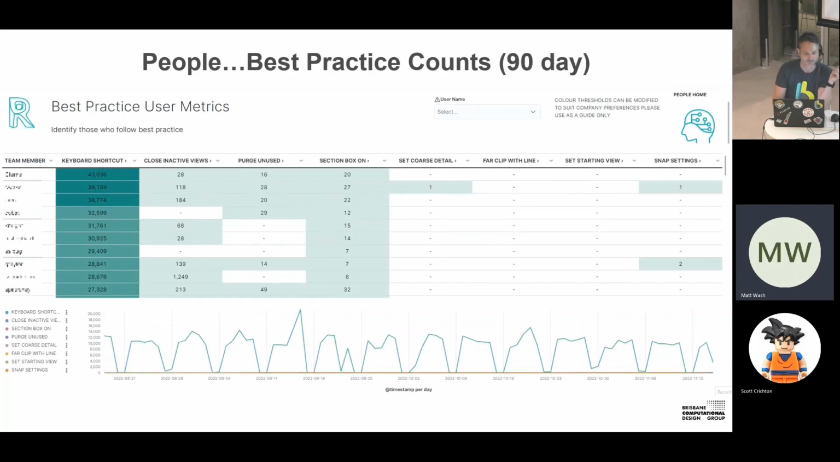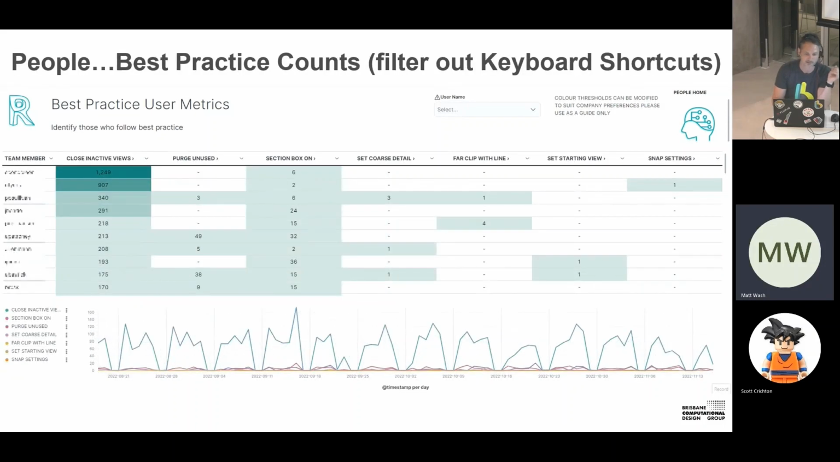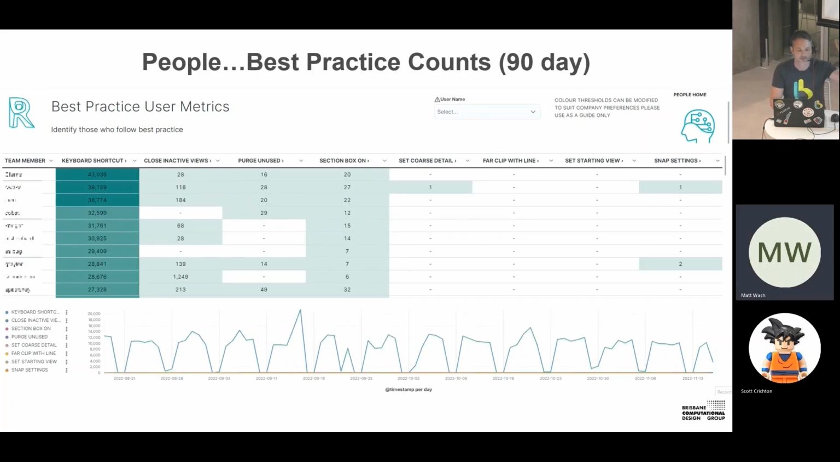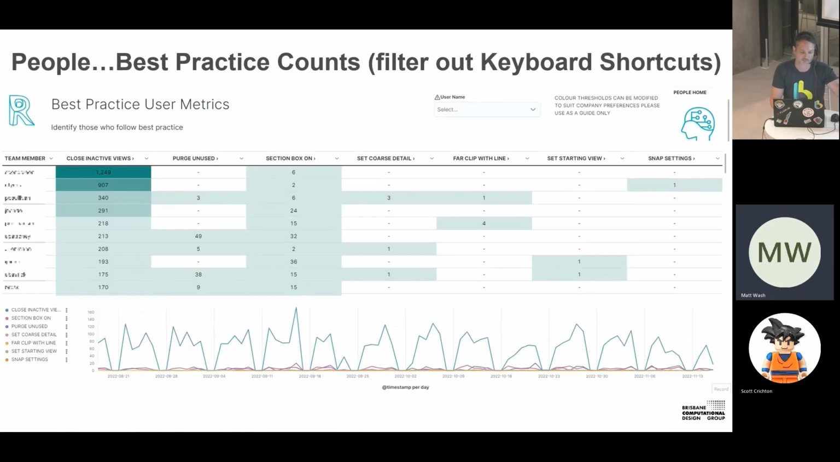So if I filter out keyboard shortcuts, because obviously keyboard shortcuts was taking up most real estate on that screen, we can start looking again at who's doing close inactive views most frequently, because on this dashboard it's going to filter it by the biggest number of keyboard shortcuts. I can remove keyboard shortcuts to now look at inactive views, and I can progress across here to identify which users are doing which of these tasks.